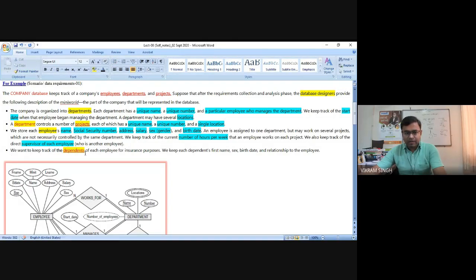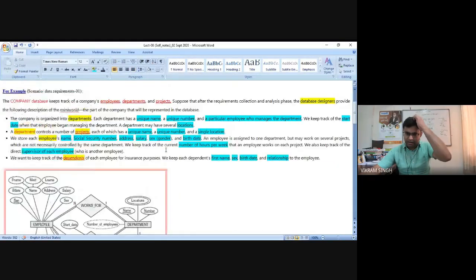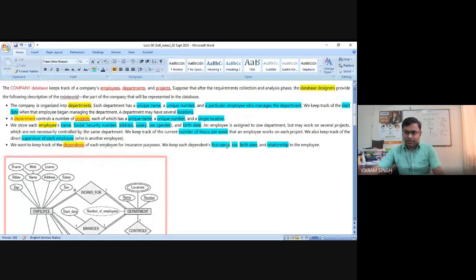Now it says we want to keep track of the dependents of each employee for insurance purposes. Naturally, the purpose is to provide insurance coverage. Now we keep each dependent's first name, gender, the dependent's birth date, and the dependent's relationship with the employee, right? Okay, so these are the possible attributes of the dependent entity, right?